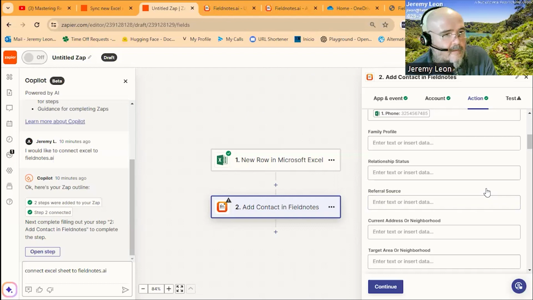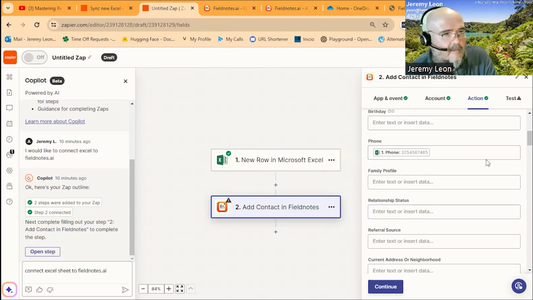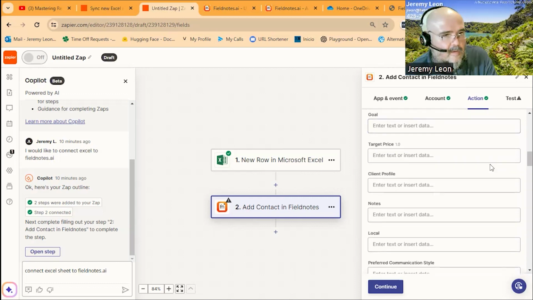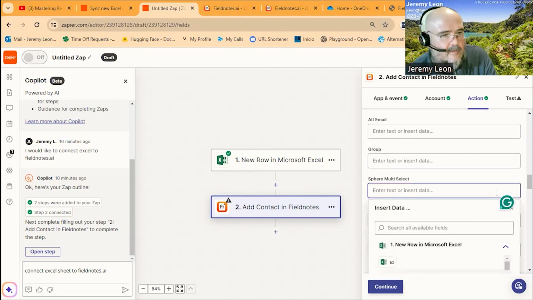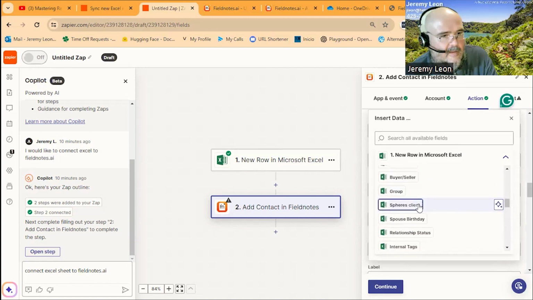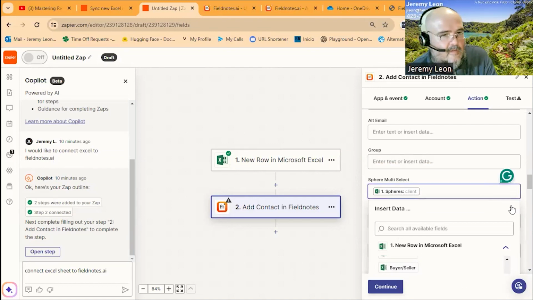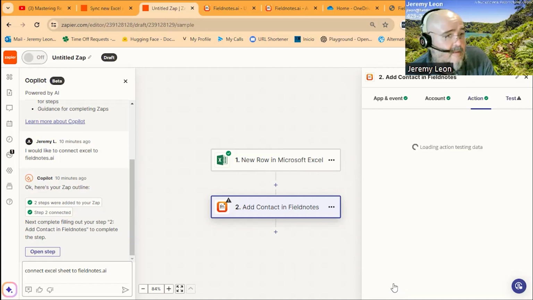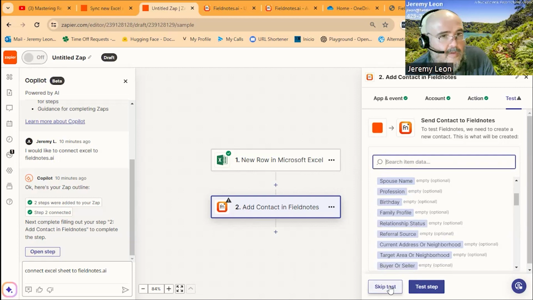And so let's just continue with, I think we did phone, we got the email, and then I think spheres is the one, and there we go, spheres. And then we can go down, we can look at all the categories and find spheres. And now you can see where it says client. Since those are the ones that I'm going to map just for the moment for demonstration purposes, you would hit continue. And then you would test this step. By testing this, it's actually going to connect everything and actually push a test.